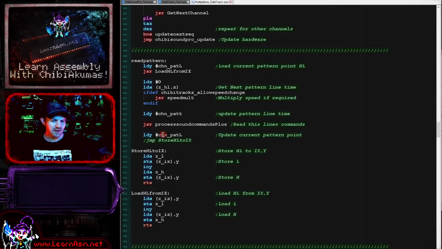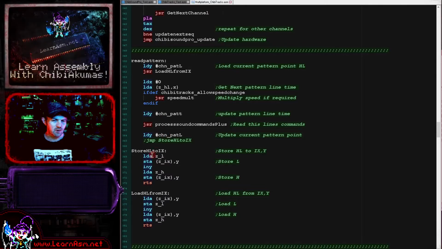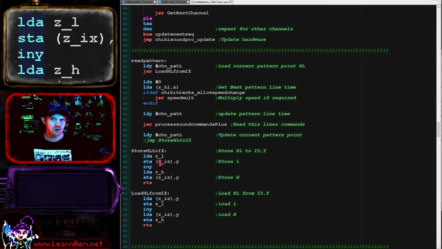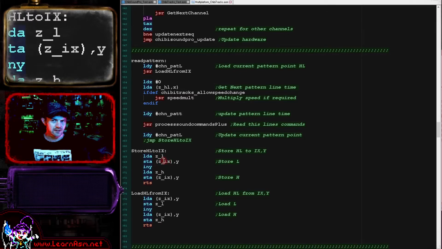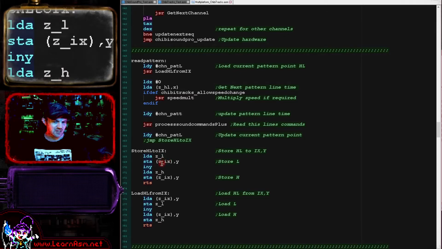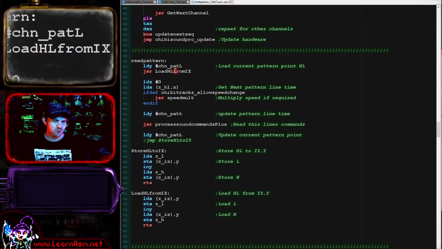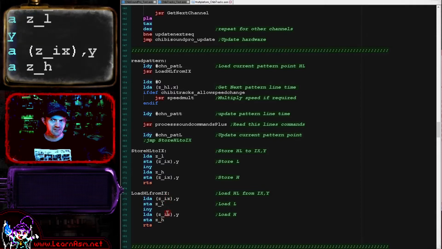Once we've done that, we're going to store the updated channel position, the HL pair, and we're using store HL to IX for this. This just stores the L and H zero-page entries into the IX indirect offset, and IX will be pointing to one of the channel data buffers there. Load HL from IX, which we saw used there, just does the opposite, loading H and L in the zero-page from the IX entry.